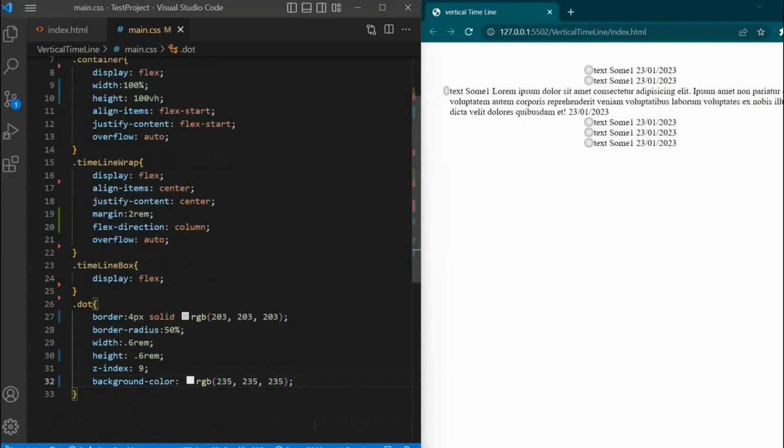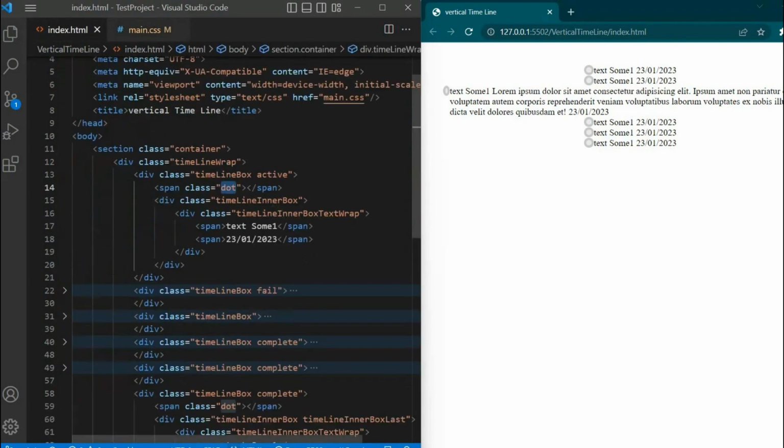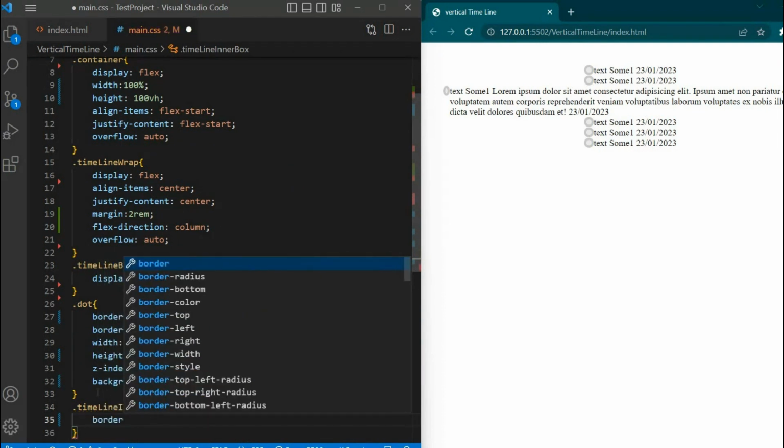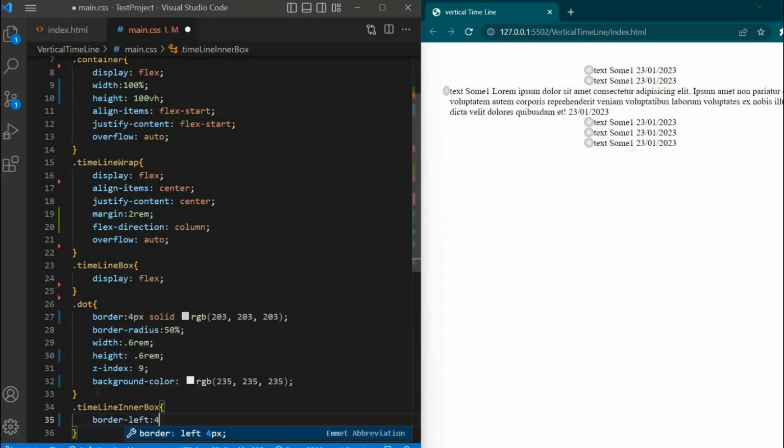Okay, light gray. Now that's all, the dot is designed. Then we have this timeline in a box. Let's design this timeline in a box. So for the timeline in a box, we need a border, border left, 4 pixel solid. I'll give the same color as this background here.